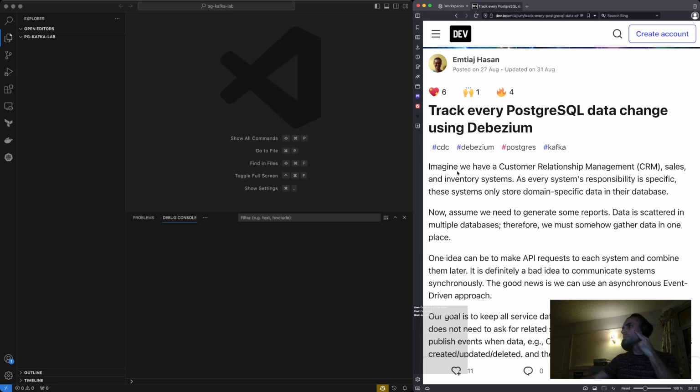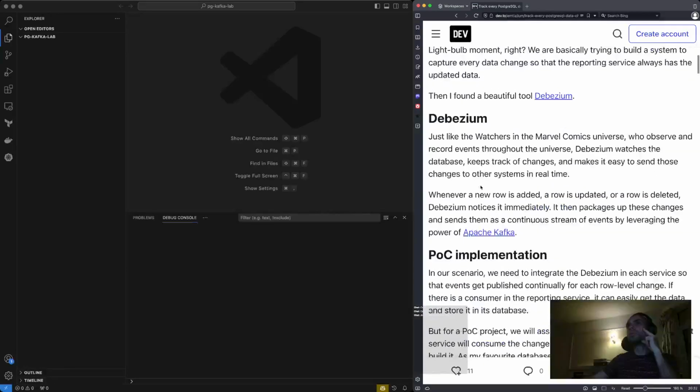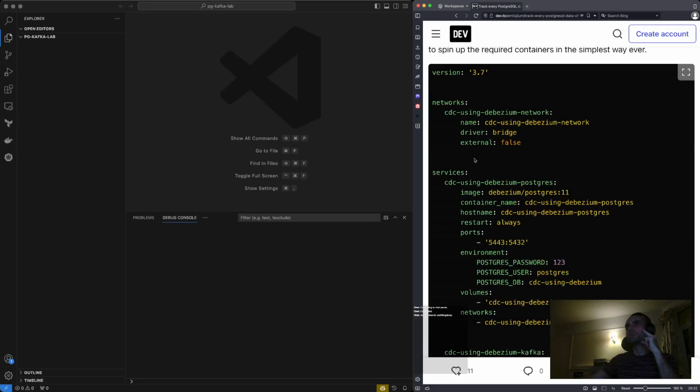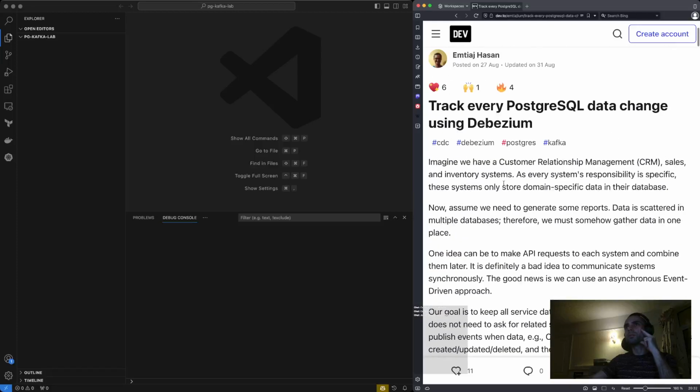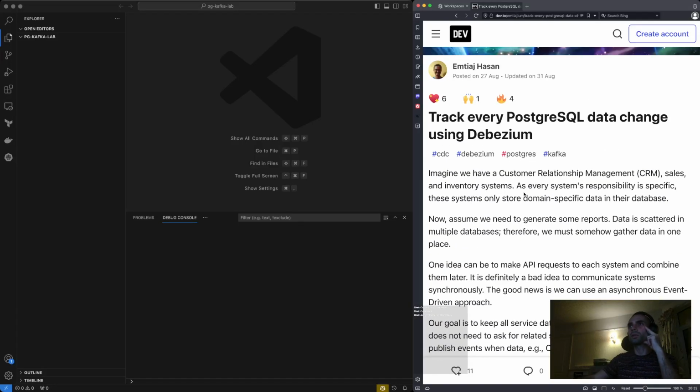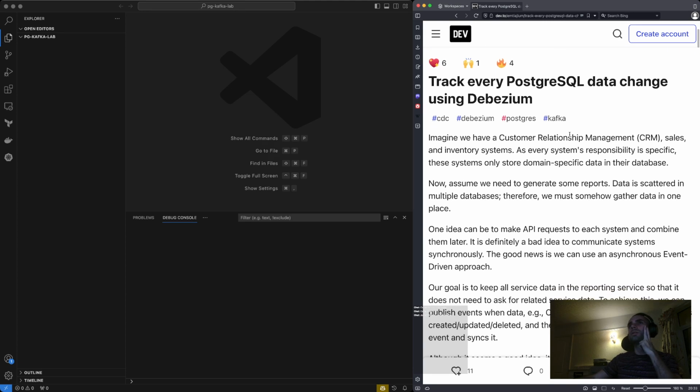Full disclosure, I've skimmed read this article already. I like what I saw when I saw the Docker containers. I thought, okay, that looks doable. That looks like I'll be able to follow the tutorial. I am an absolute rookie on Kafka. Never touched Kafka or Debezium before. Maybe got a few months experience with PostgreSQL. So we'll see how it goes.